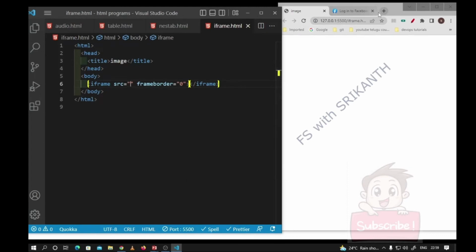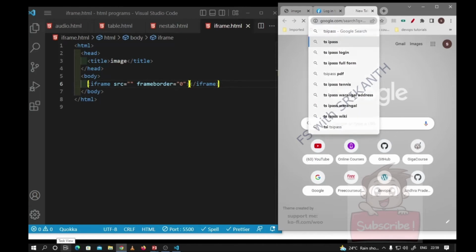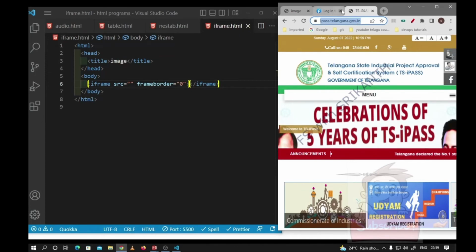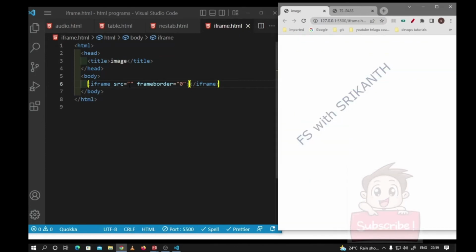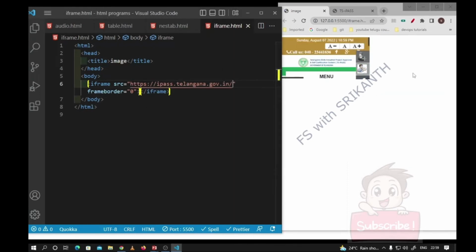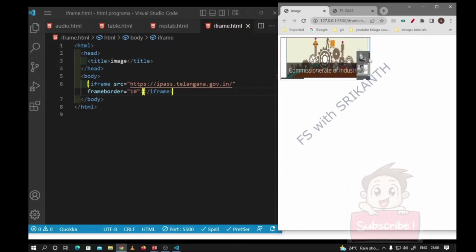Suppose I want to access one website address. TSI Pass is a Telangana state website, right? This is one of the government websites, and I'm copying this address. Just observe, I'm copying that address and pasting it here. And just observe, it is possible. Why? Because X-Frame-Options are not restricted, right? X-Frame controls are released. It opened. So I want to provide a border like 1. Suppose I provide 10. What happens? The border is 10. So by default it has a scrolling option.